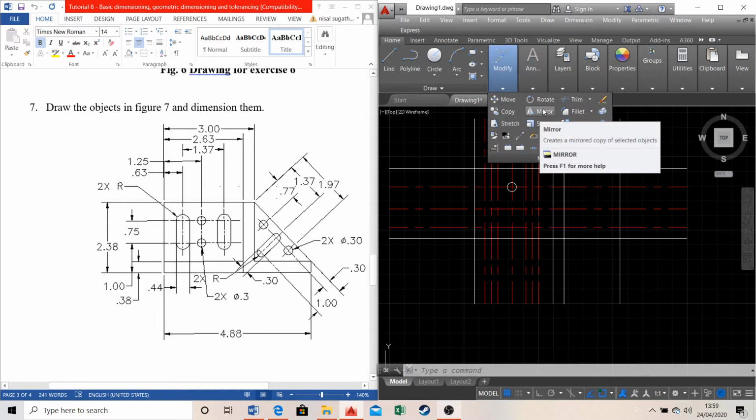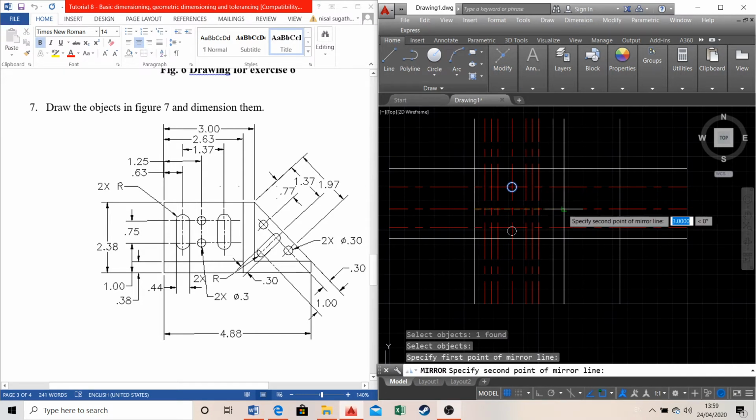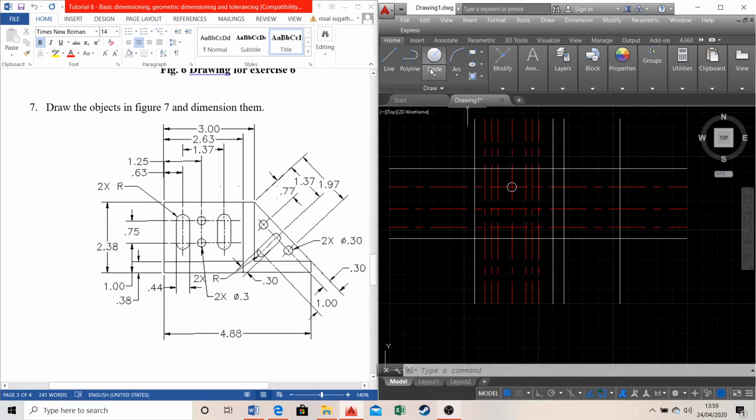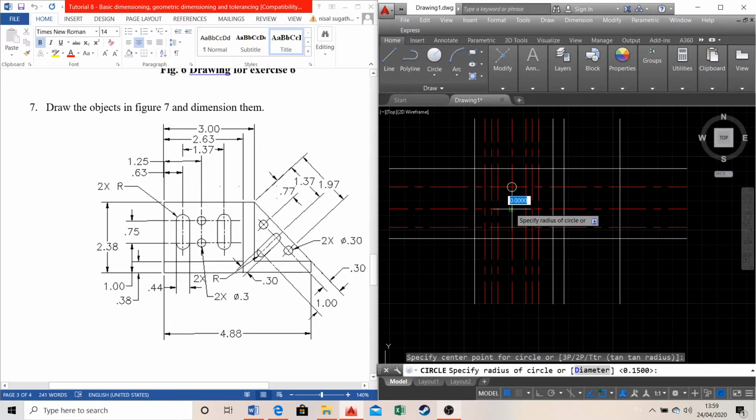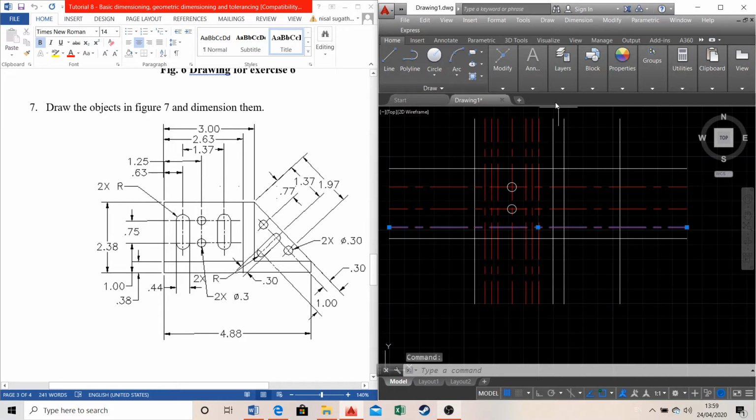And you can always mirror this. Sorry, no, the second circle is going to run from here. It's not a center line, sorry. So you can just draw that again. It's 0.15. So this line is also going to be an actual line, not a center line.